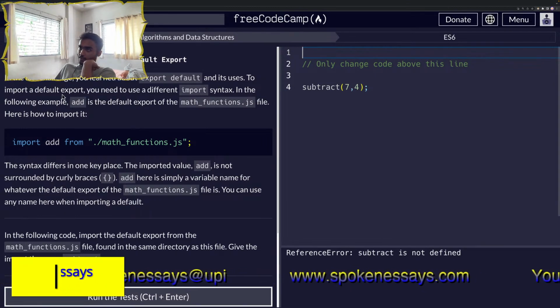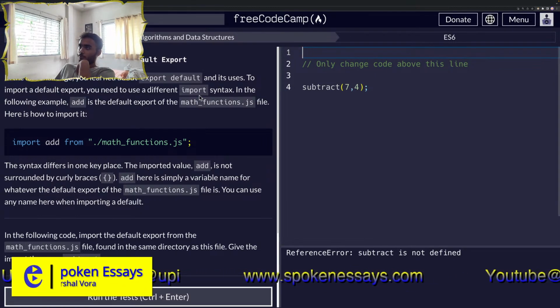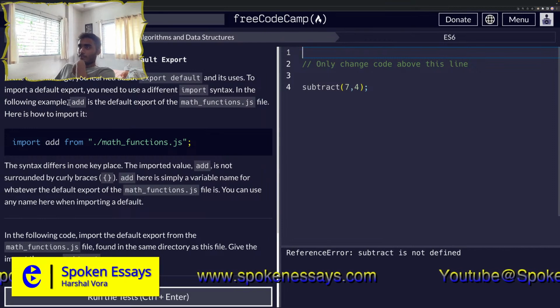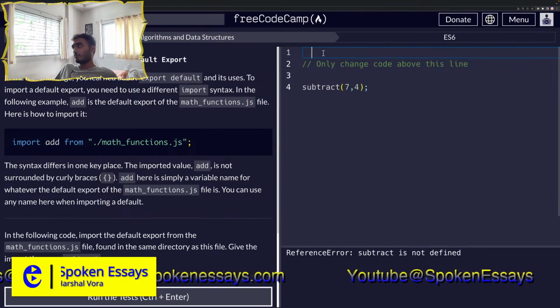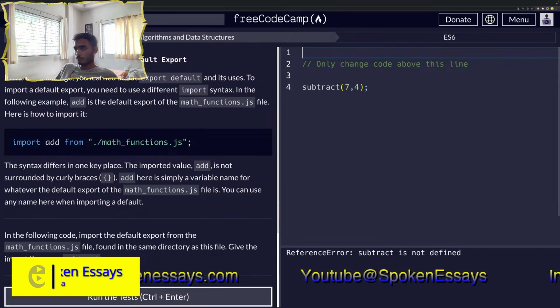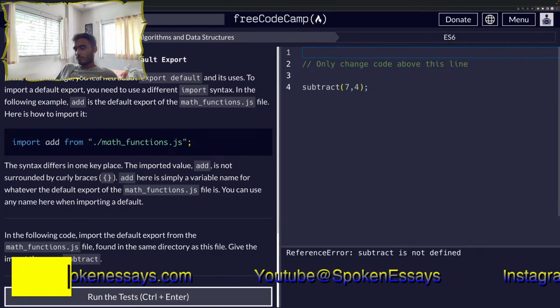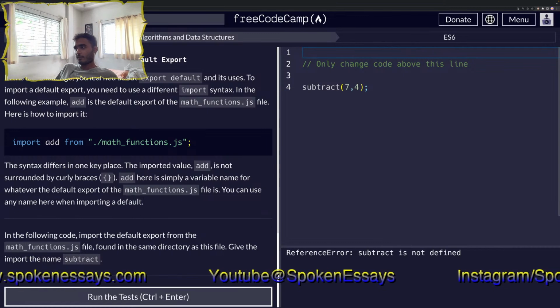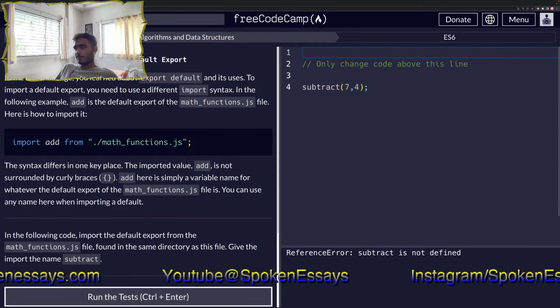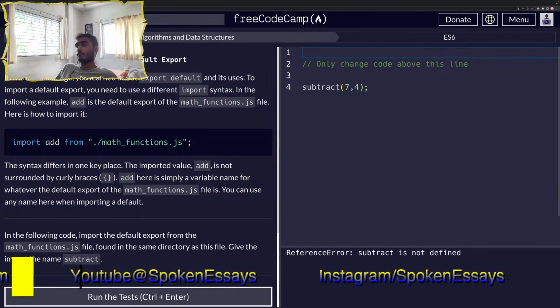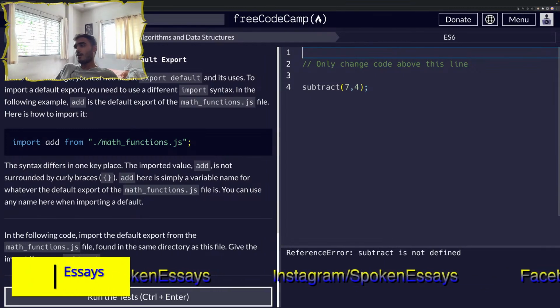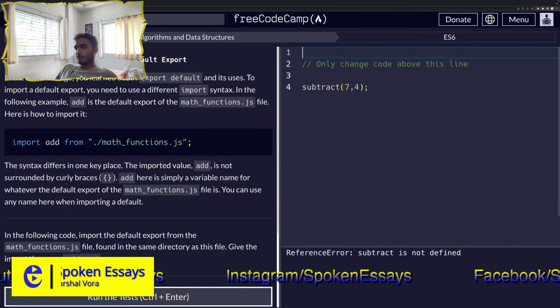To import a default export, you need to use different import syntax. In the following example, add is the imported value, so the syntax differs in one key place. The imported value add is not surrounded by curly braces, and here it is simply a variable name for whatever the default export of the math functions.js file is. You can use any name here when importing a default.